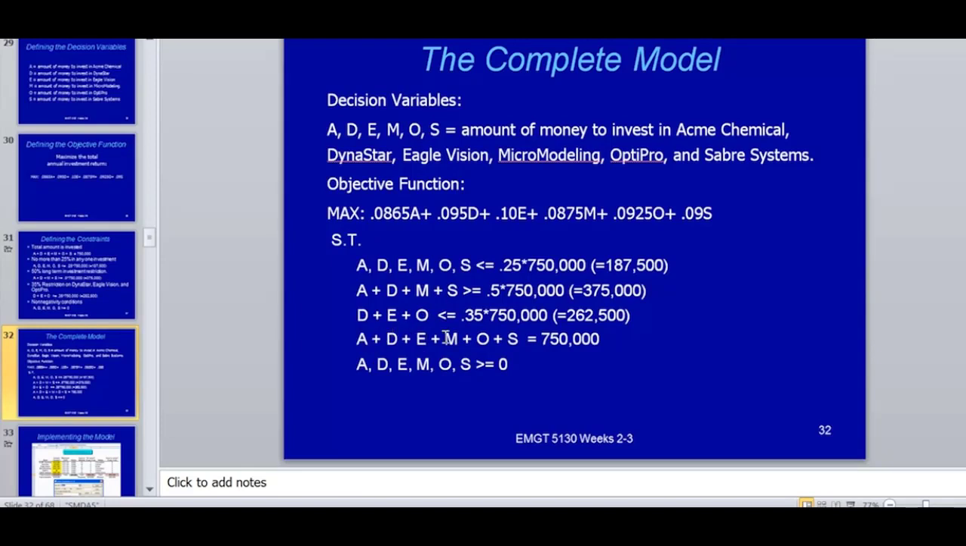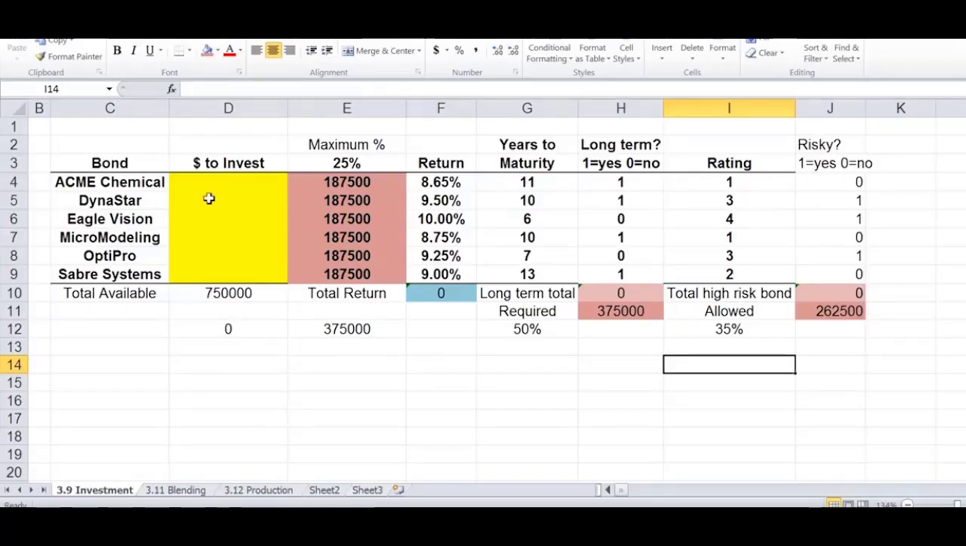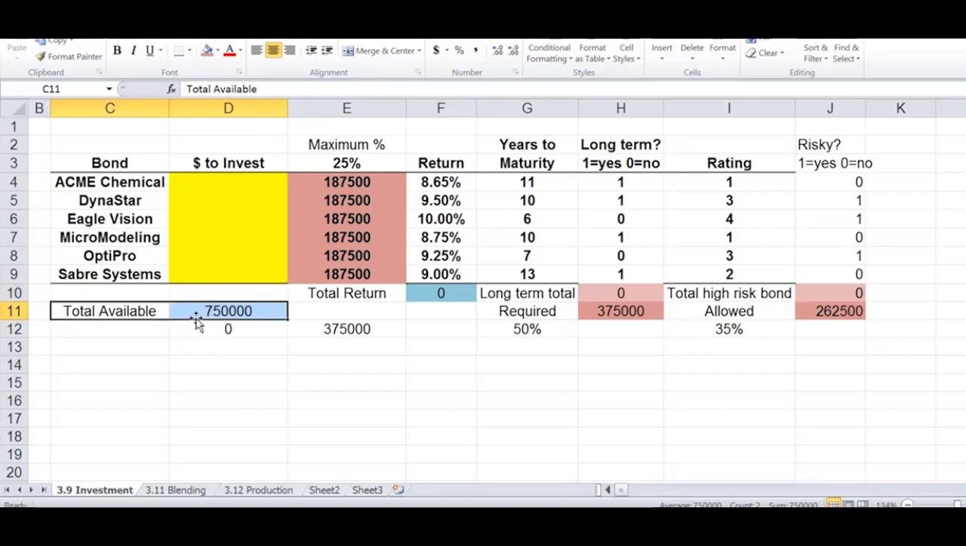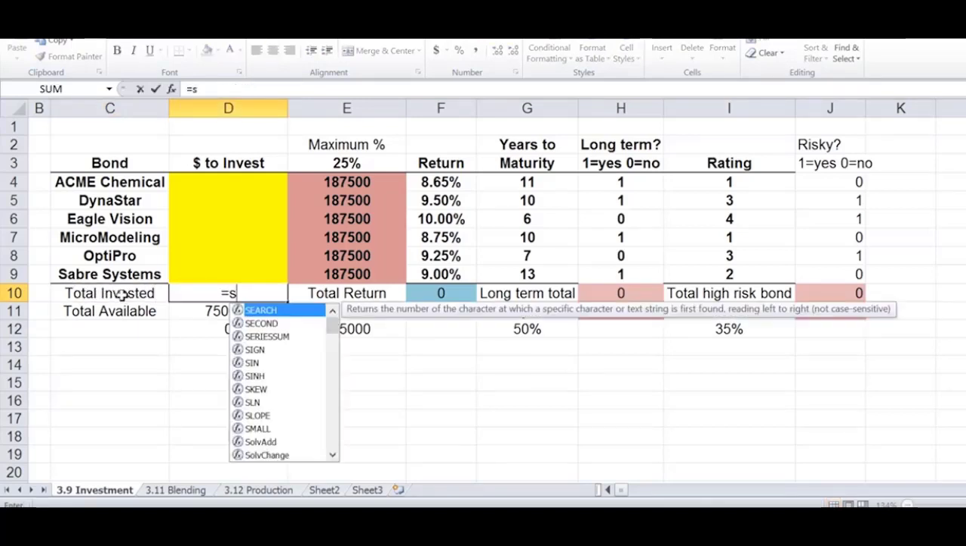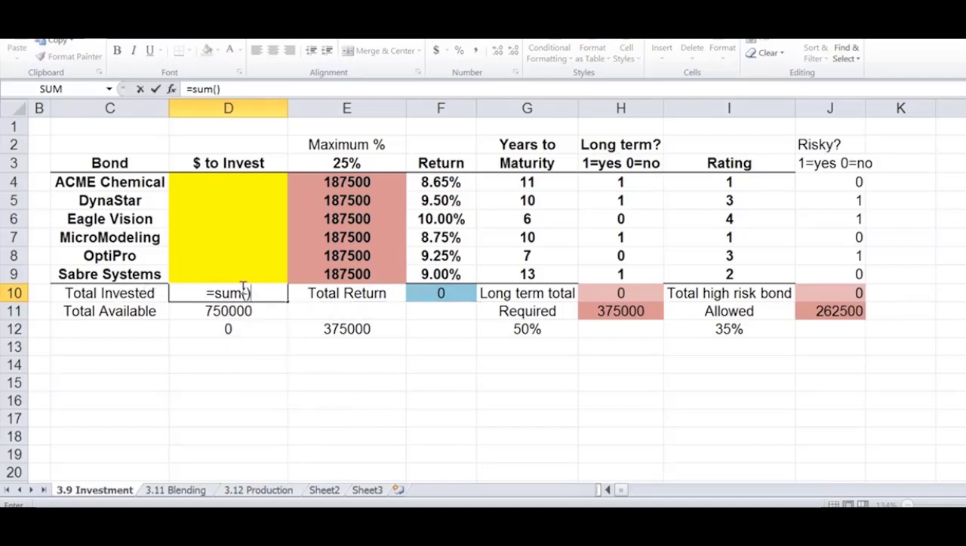Then we have our fourth constraint, which is the sum of all of them needs to be 750, which is pretty easy now. So we'll just find a place to calculate the sum of all of them. A good place would be here. And I'm going to move this down. So this can be used as the right hand side of that constraint. Okay, so here would be total invested, and that is the sum of all the values here.